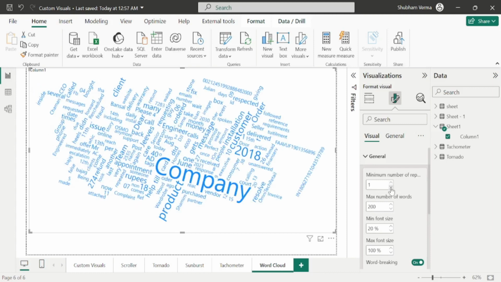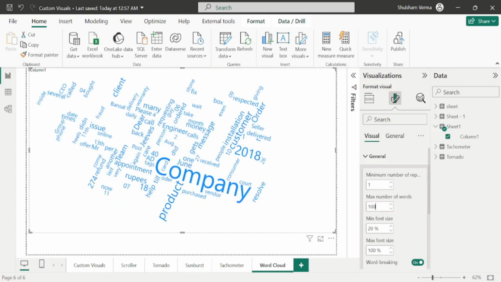Now let's talk about the next feature, which is the maximum number of words. By default the number of words is 200. Let's suppose you want the maximum number of words to be 100. Just manually enter 100. See, now we cannot see more than 100 words. In this way, you can redesign this word cloud.